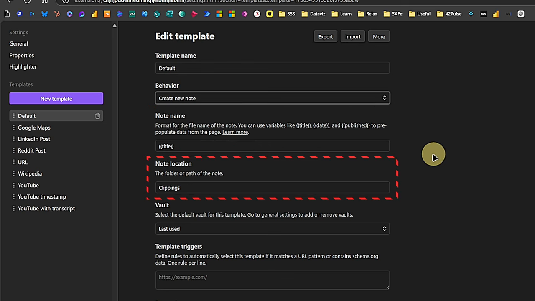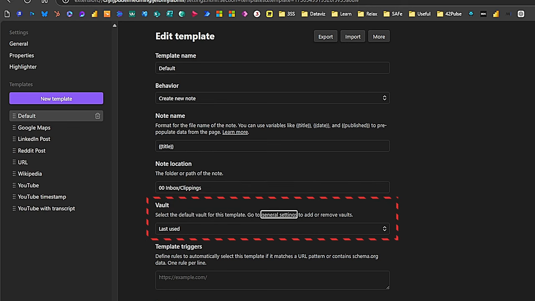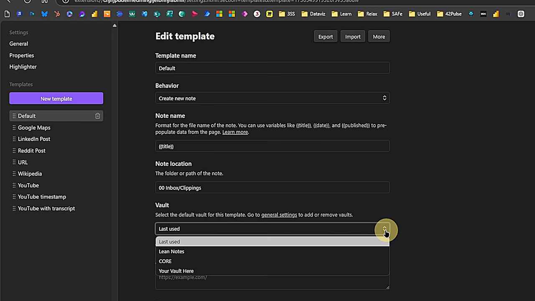Under node location, we can define the target folder inside our vault. In my case, that's 00inbox/clippings. As we have seen, we can configure the Clipper to work with multiple vaults. Here we have the option to define one of them as the default vault. We can opt for the most recently used one or define one of the previously defined vaults from our list.